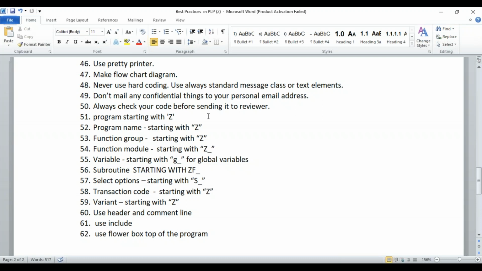Variables starting with G underscore are for global variables. I will explain that. Subroutines start with ZF underscore, or whatever subroutine syntax a particular project requires. For select options, make sure it is S underscore or SO underscore, whatever it might be. Transaction codes and variants all have to follow the naming conventions. There's a big list of naming conventions which we have discussed, so all those things have to be satisfied. Use header and comment lines. It's mandatory. Use all includes, and use a flower box at the top of the program.